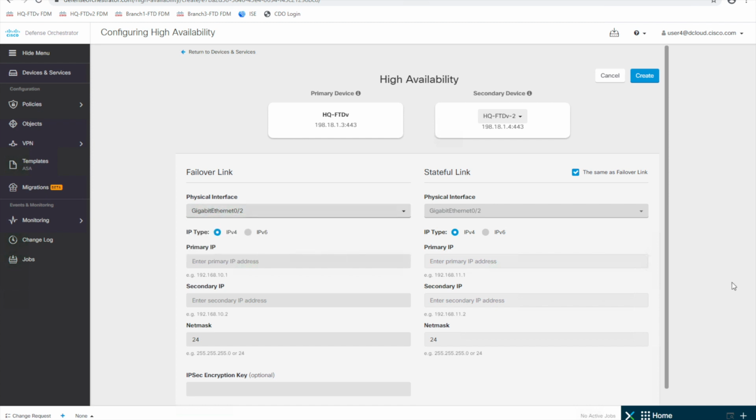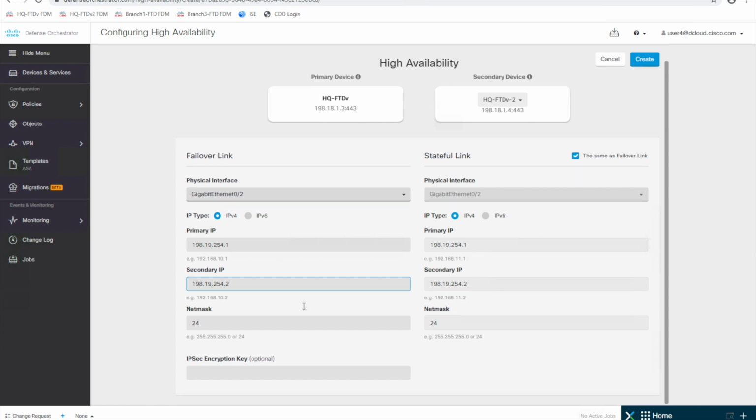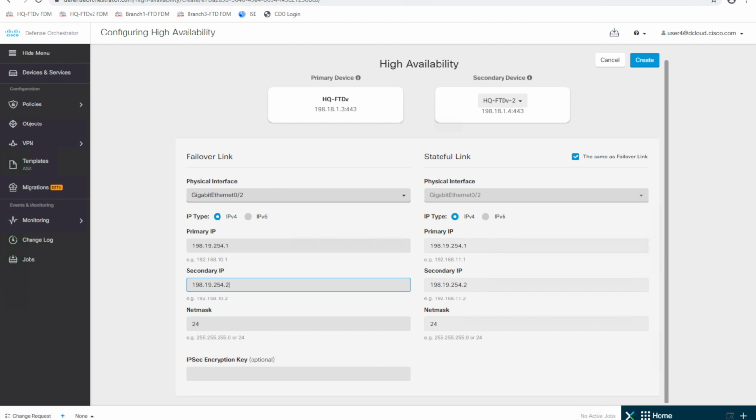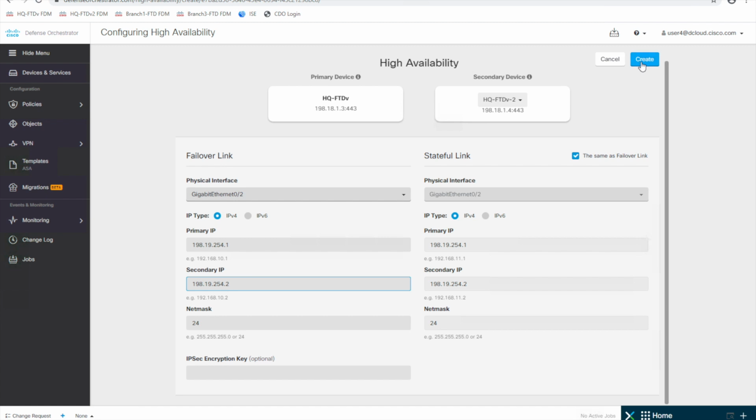So we're going to enter in our IP address. Primary IP address is 198.19.254.1. Secondary is 198.19.254.2. Mask is correct. So that all looks good. We should be able to hit create.